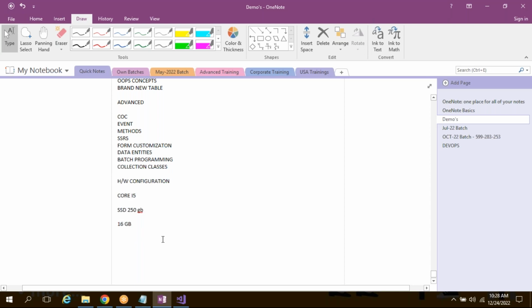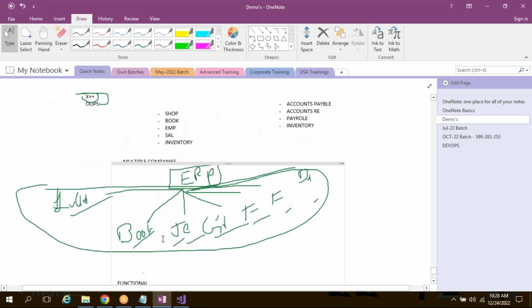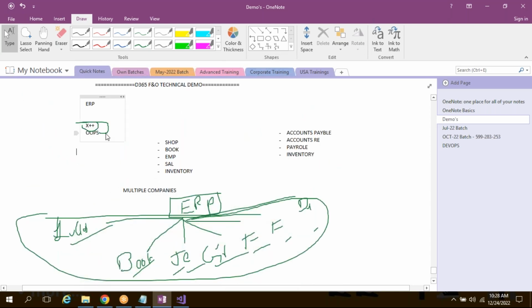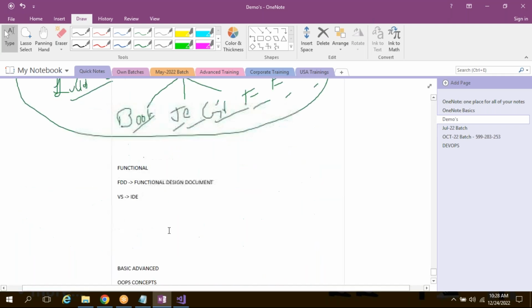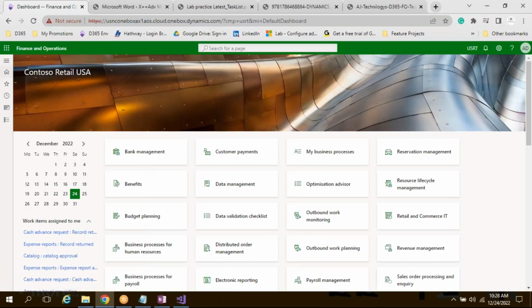This is the hardware configuration. And for technical people, the main thing is OOPS concepts. But no worries, we'll teach the OOPS concepts from basic level to advanced level. That is about the installation.